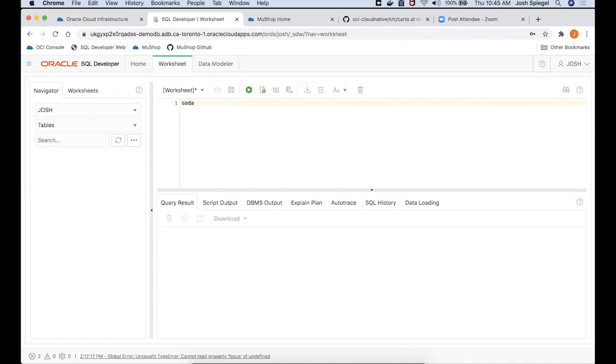The first thing we're going to do in SQL Developer Web is run a SODA command. SODA stands for Simple Oracle Document Access. It's basically the name of our JSON Collections API. It allows you to work with your data as a simple collection of JSON values rather than a table with columns and rows. So the first SODA command I'm going to do is SODA list, and this is going to list the collections in my database.